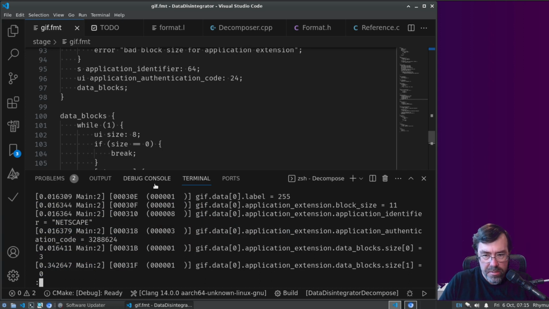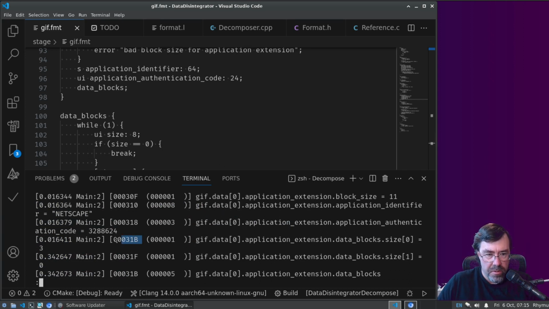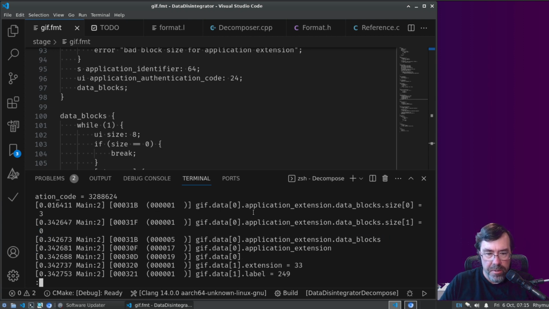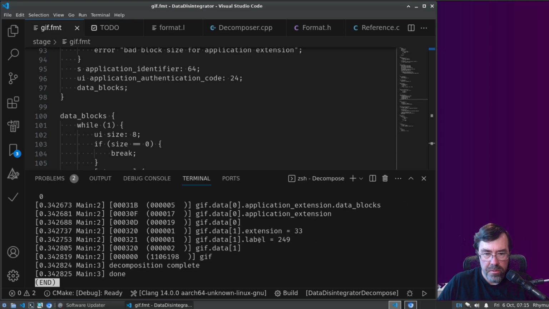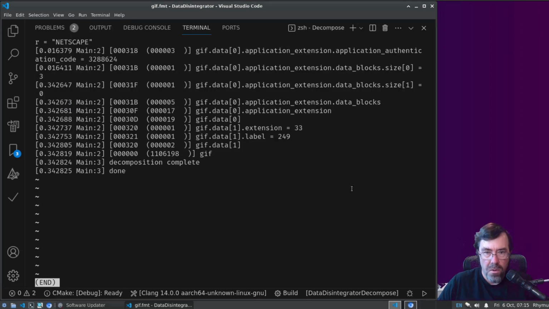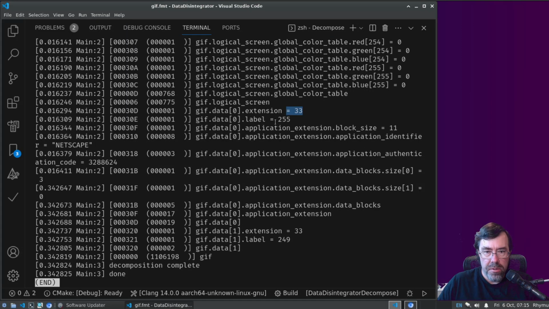Oh, wait, maybe it does. Oh, no, I'm wrong. It does work. So that is a trailer, right? Yeah, okay, so let me look at... So it is parsing the application block. And the block after has a different extension and label. 33,255 and a 33,249.